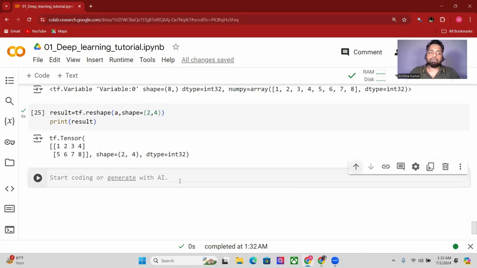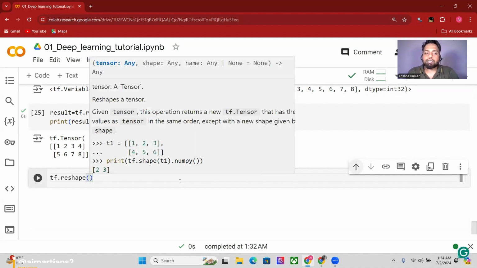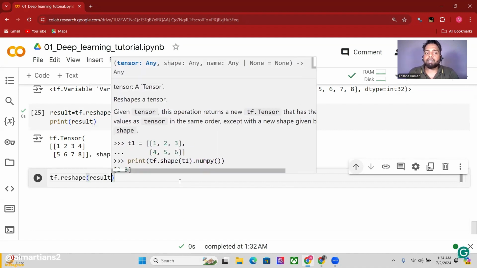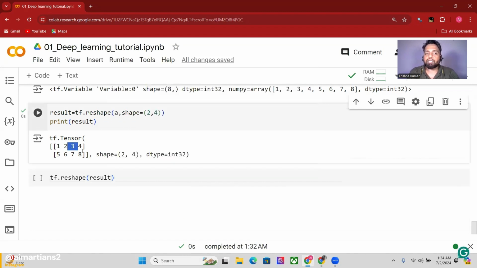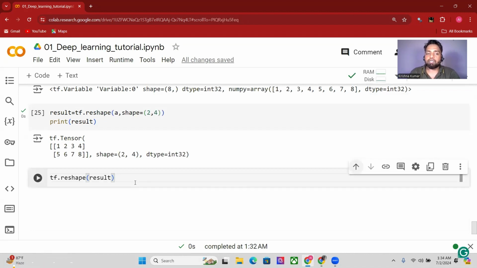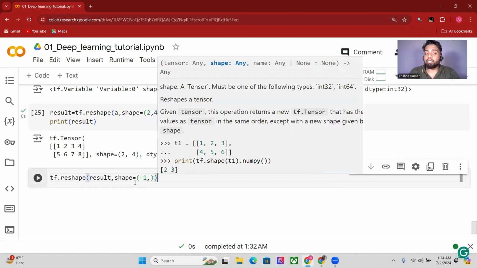Here I will use tf.reshape, and I will pass result this time, because inside result we only have this two-dimension array. See, the shape is 2, 4. Okay, so it is a two-dimension array. So I will pass result, and here I will pass shape equal to -1. If I do this, I will get a one dimension array.